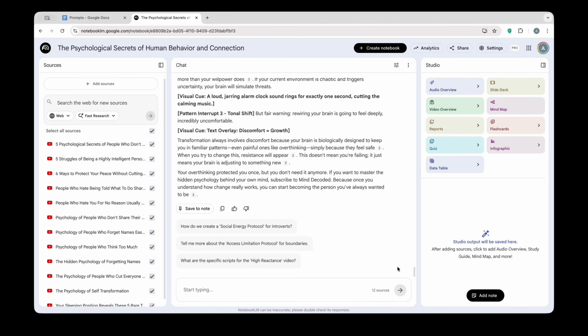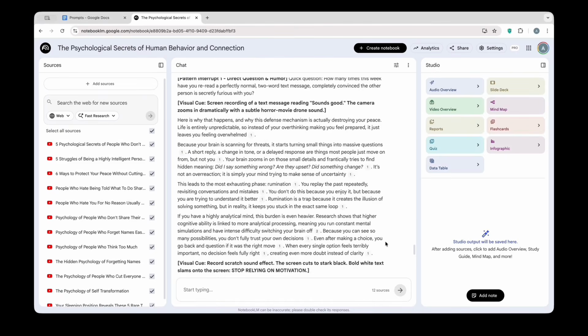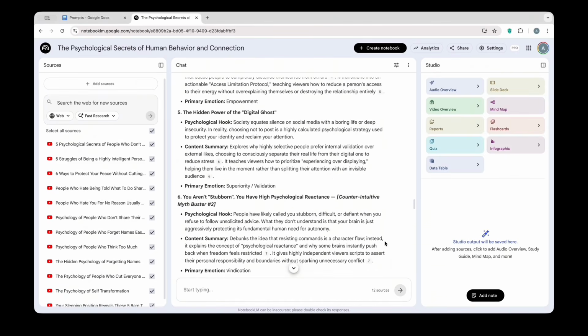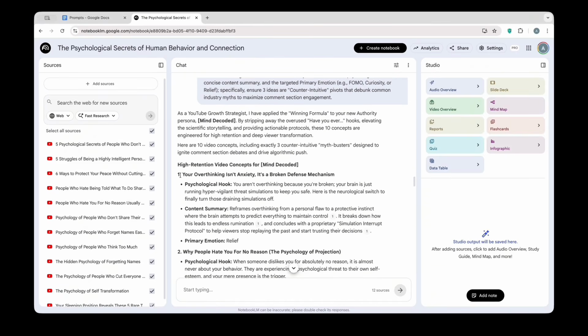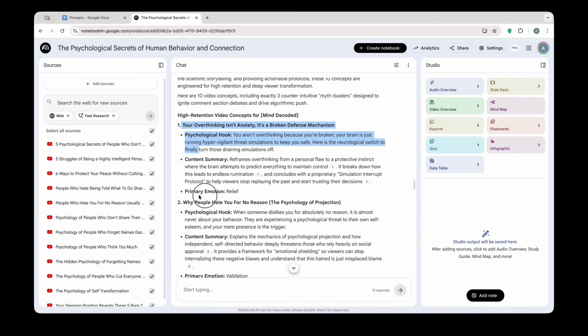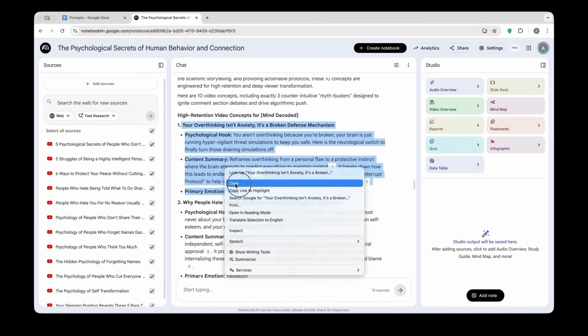To start, I'll open a new notebook. I'm going to use the story, the title, and the hook I prepared as the source for this notebook. I'll go back to the 10 video ideas from earlier. Since I finished the content for the first idea, Your Overthinking Isn't Anxiety, I'll copy that text.